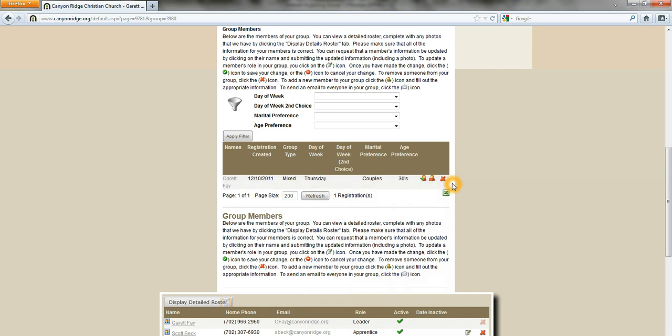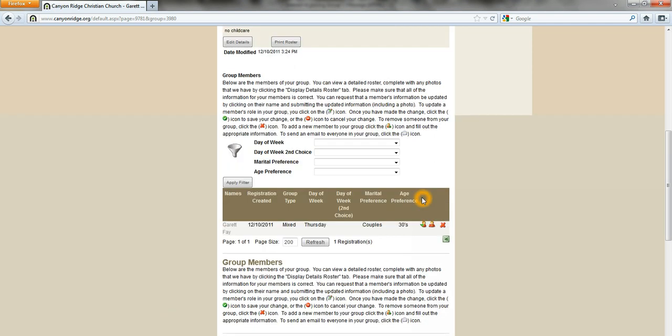Over here, there are 3 tabs, and this is how you control a pending registration. If the person has come and they're a good fit and they're going to stay part of your group, please click on this first little icon, which is a person with a green arrow. What that does is it assigns the person to your group. Once they're assigned to your group, they will be listed on your group roster, which is down at the bottom of the page.